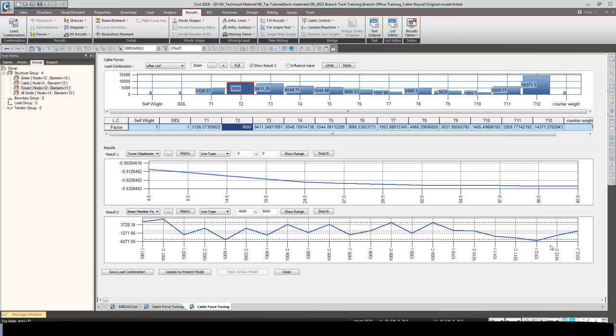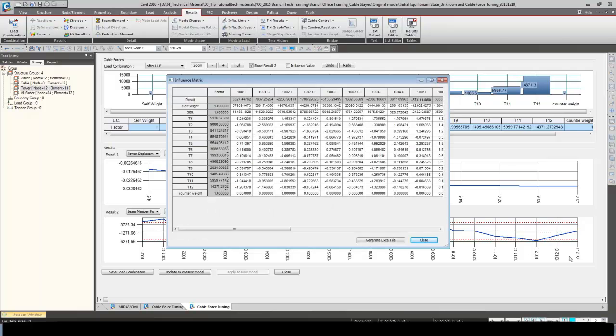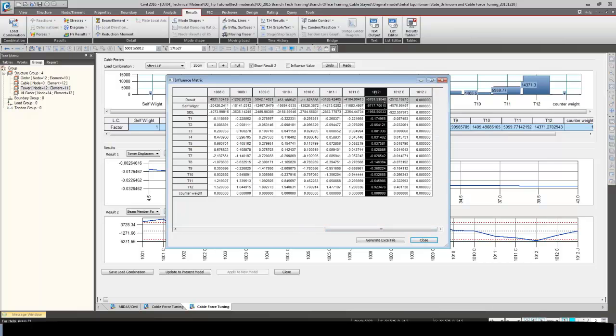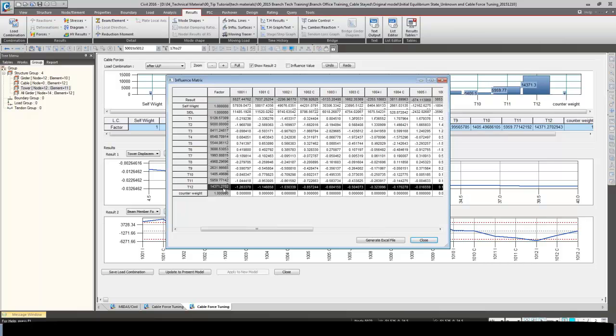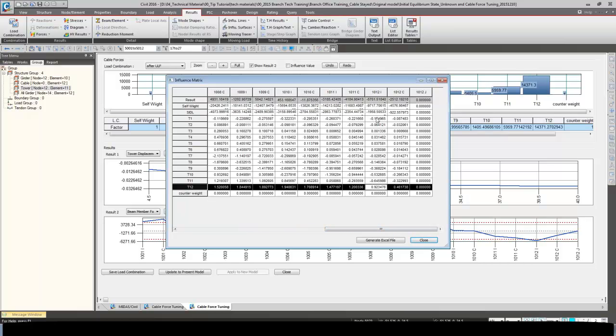Let's say this part exceeded my desired range and I want to change the corresponding cable pretension force. But I don't know which cable force I should change. In that case, I can open the matrix. So this 1012i, which is here. I want to determine which cable is the most governing one. And we can see that this T12 is the most governing cable for this element.